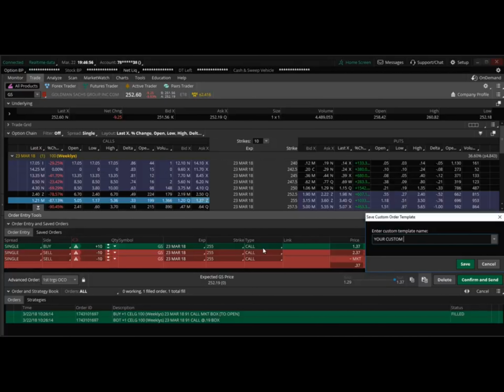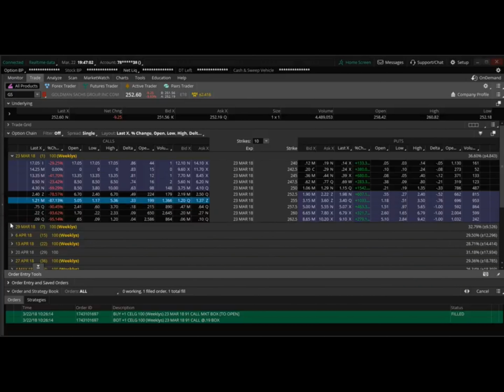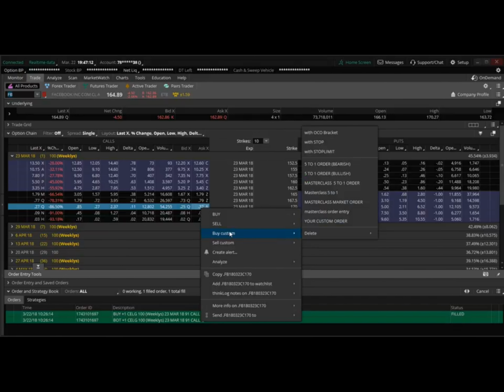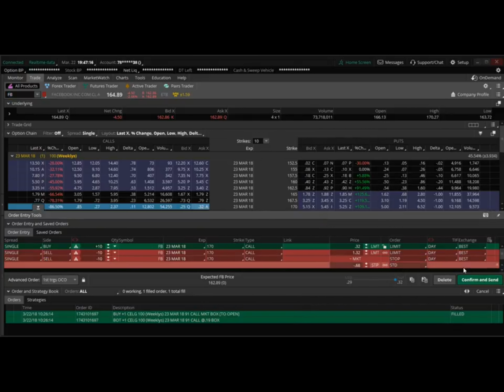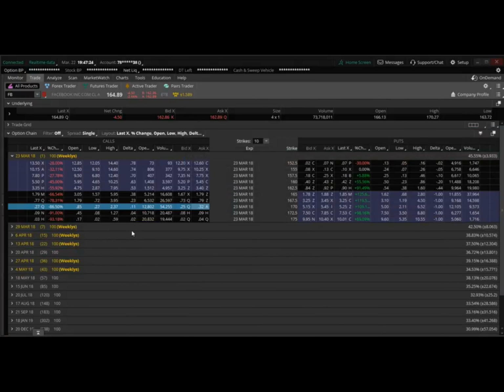And once you save it, anytime you want to purchase a contract, let's say you buy Facebook and you want to buy the 170 Facebook calls, you go to buy custom, you find your custom order, it preloads everything for you, you send it, it's going to confirm, and it'll automatically place your order for you, and everything will take care of itself once the order is actually executed. So that's how we primarily use the options chain.